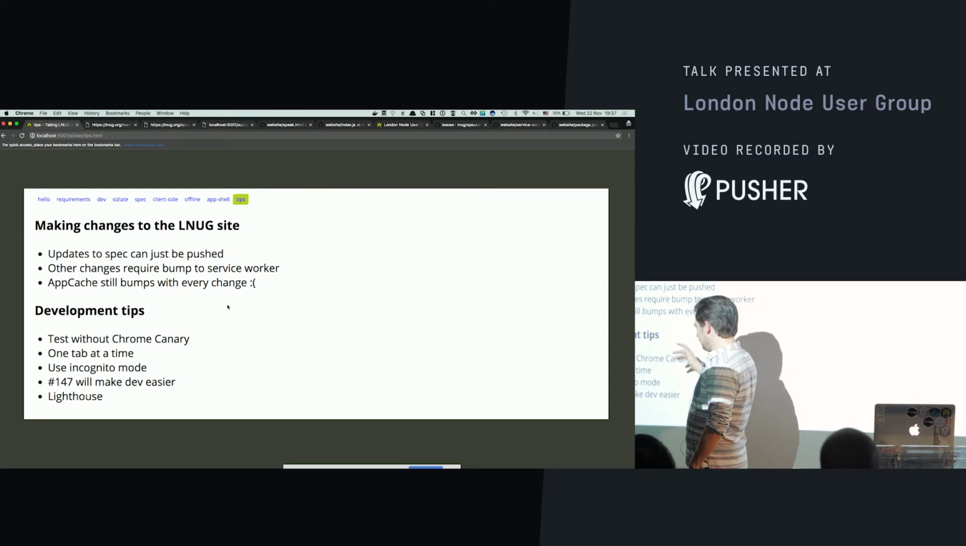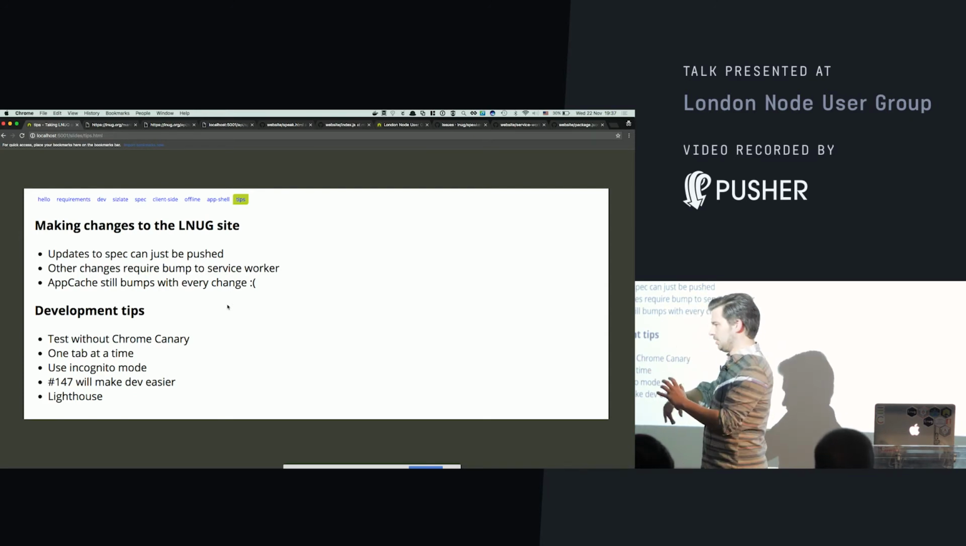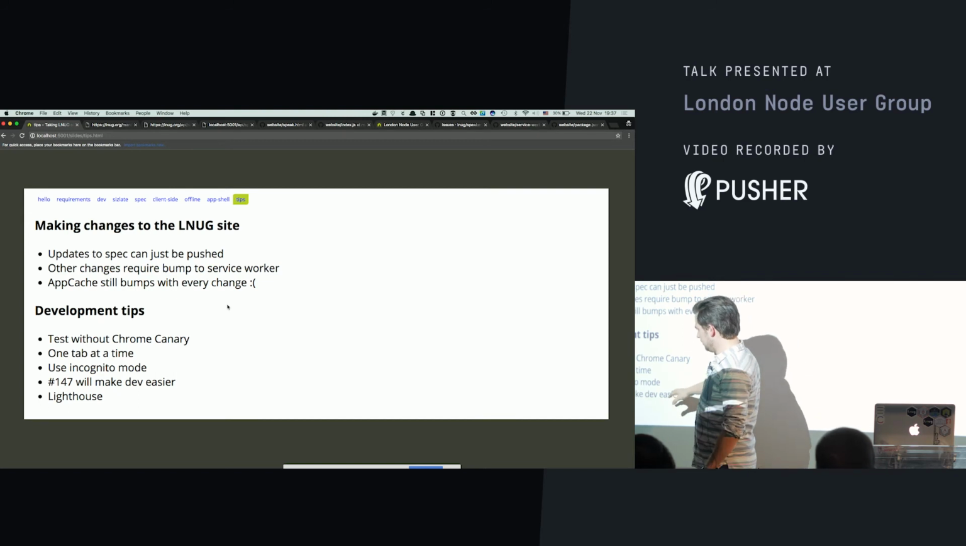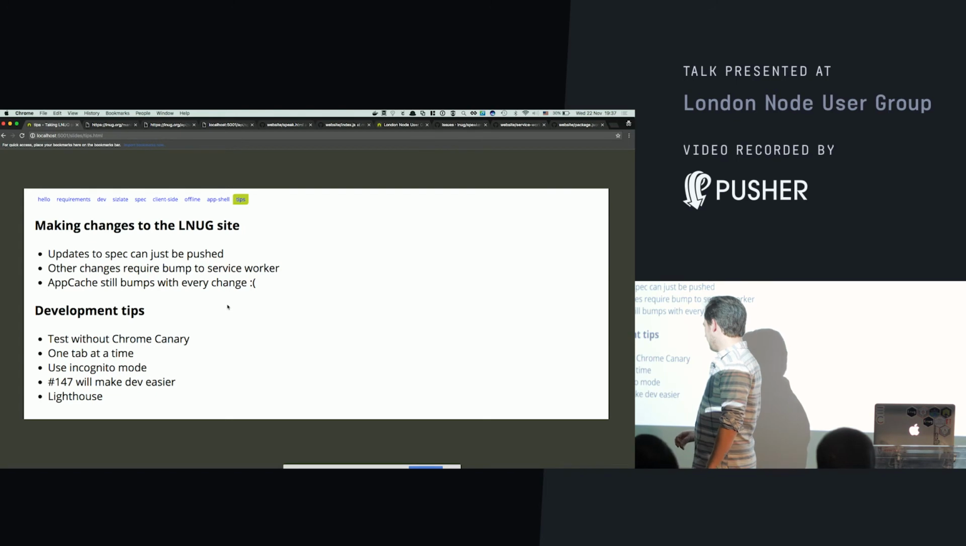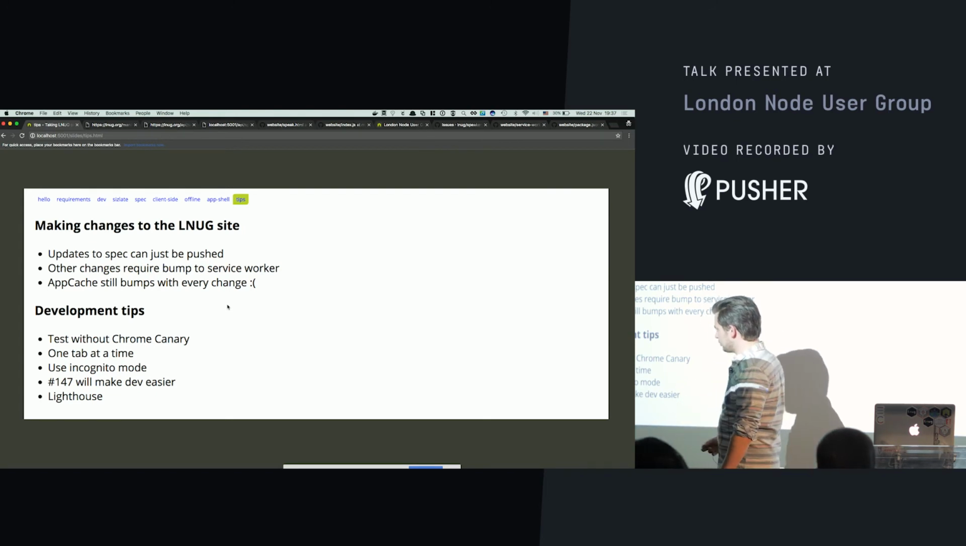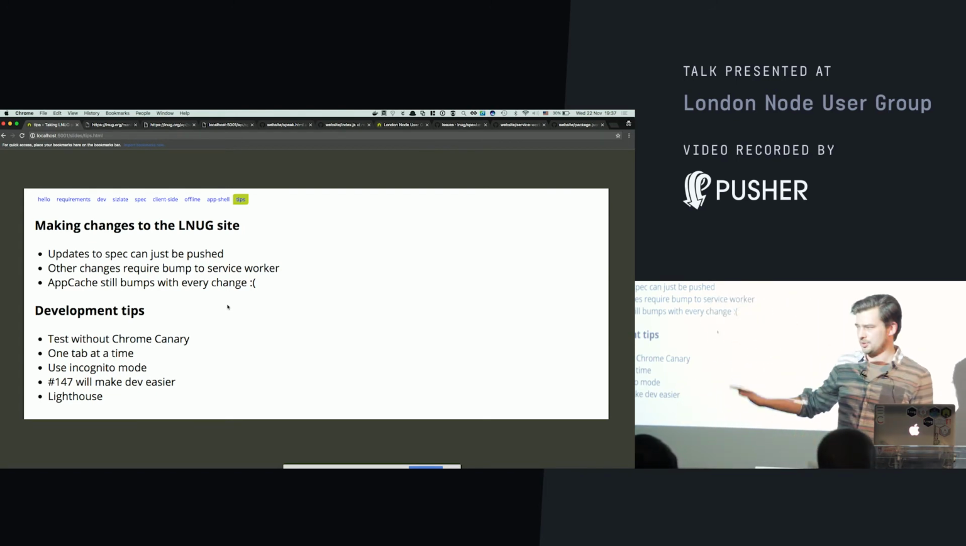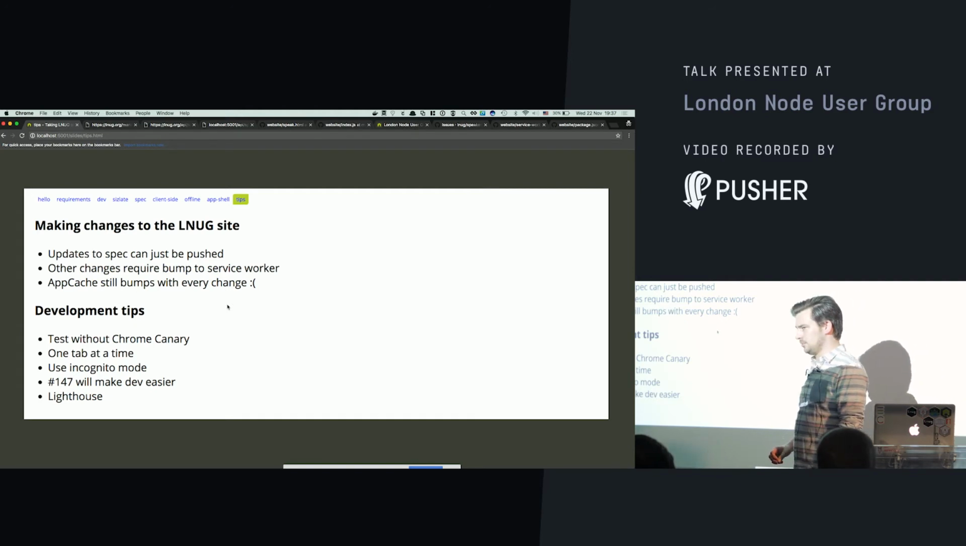But yeah, use Chrome Canary. Use one tab at a time because the service worker could be in the other tab as well. Incognito mode's your friend to make sure that you're not using an existing service worker. We've created a ticket, 147, which is basically to disable the service worker entirely on local development.